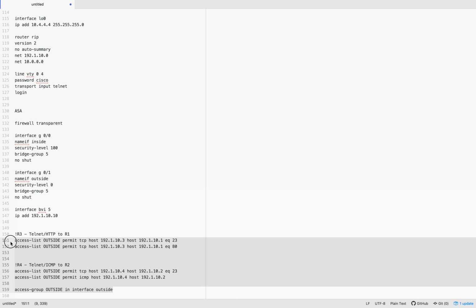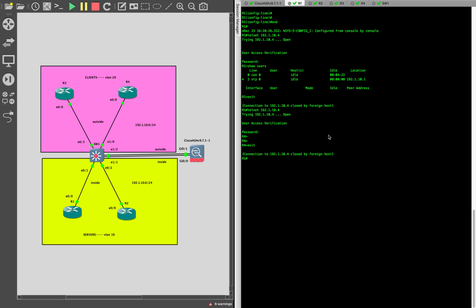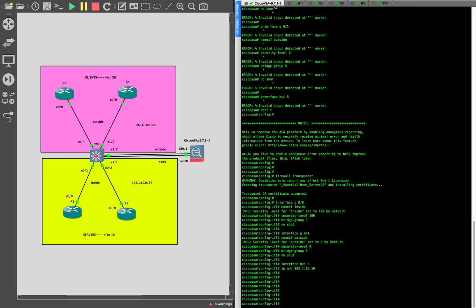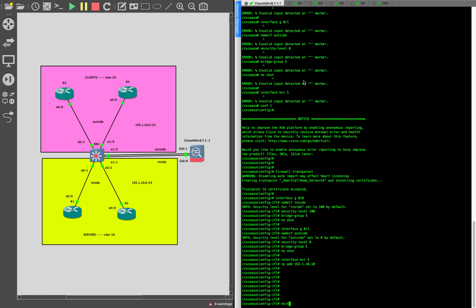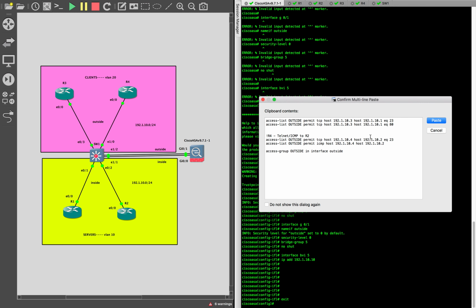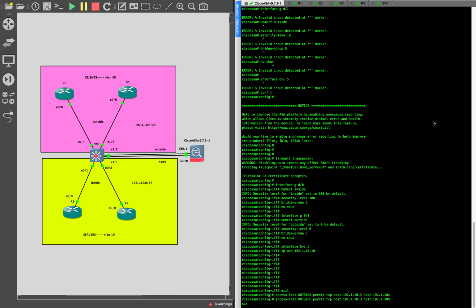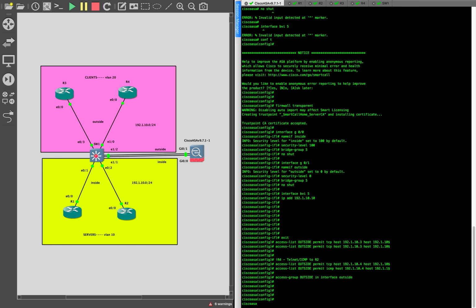Once I do this, we will be able to follow those conditions. Let me do that first. Let me put this on the interface. I'm putting this on the ASA, and I've put that as well. Great. Okay, so that looks good.